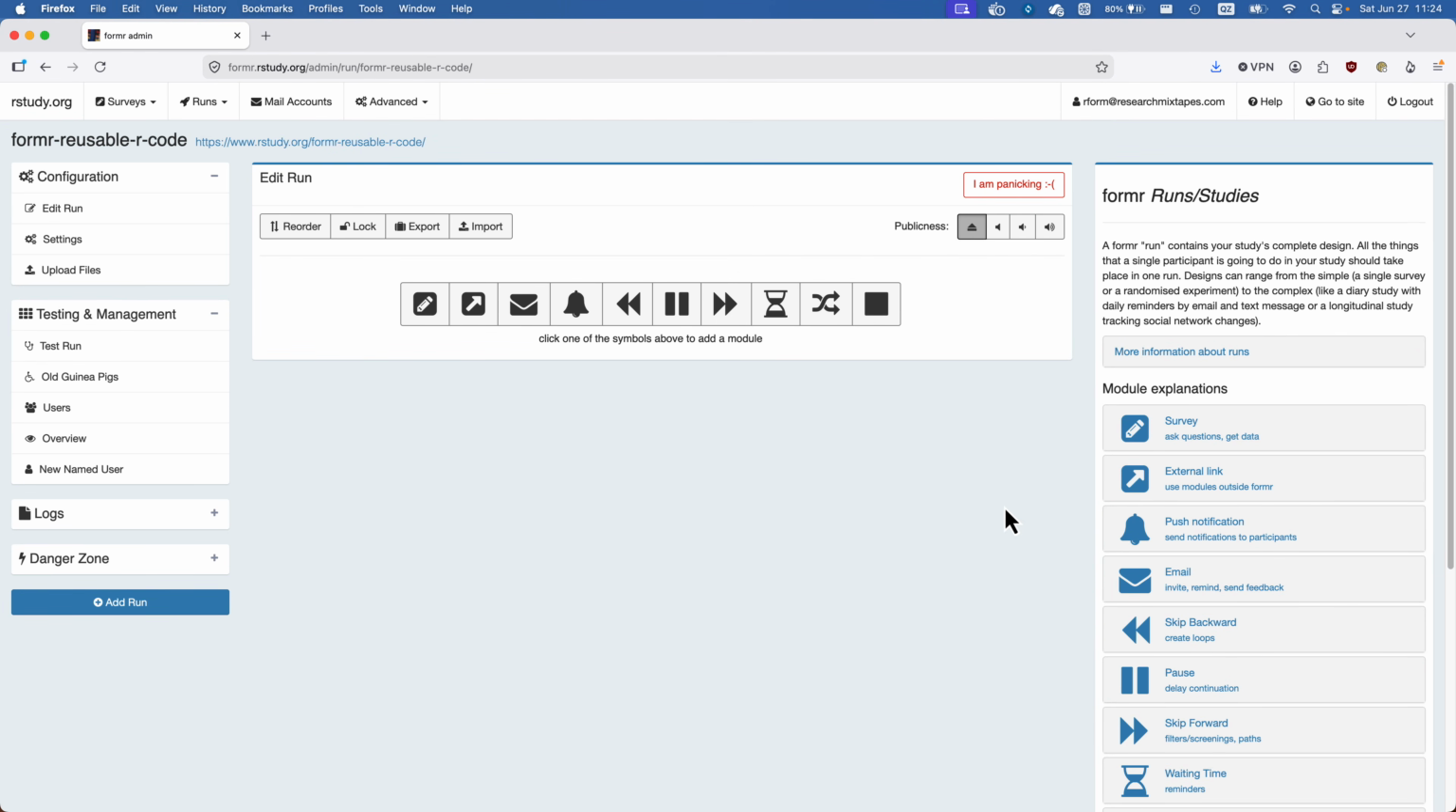Let's learn about formr's reusable R code feature. Because as you may have experienced in formr, you tend to write a lot of R code, and you will write even more R code as your designs get more complex. There is a principle in programming called DRY: Don't repeat yourself. But you may have found that you have to repeat yourself throughout different surveys and different items.